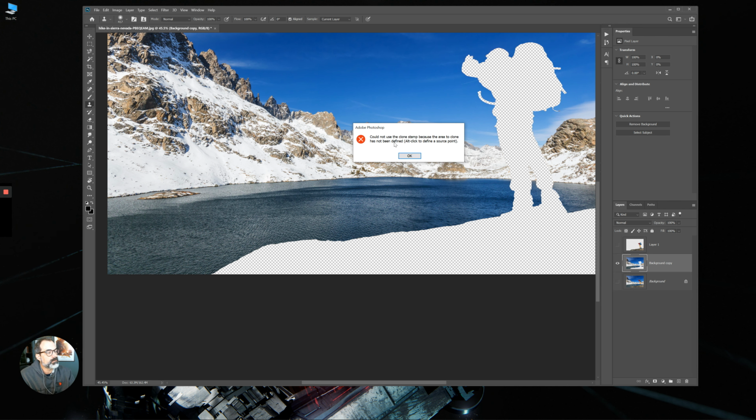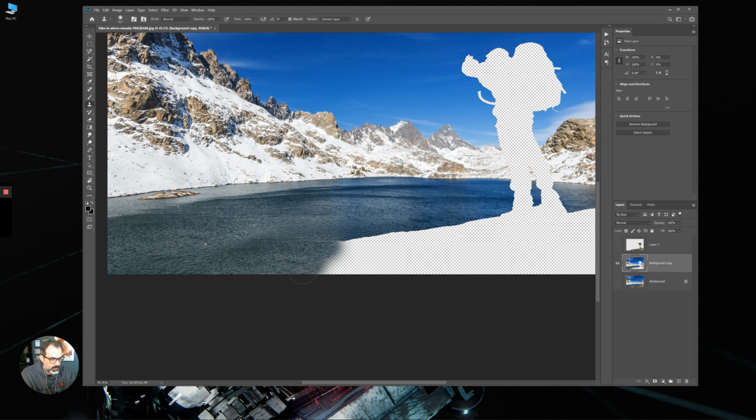It says you cannot use the clone stamp because you haven't defined the source point. So I hold down Alt on the keyboard. Sorry, I think it's Option on the Mac. I'm going to click over here in the water. Now, move over here, and if I click and paint over here, it's copying this part of the water over here. So I'm just going to click and drag, click and drag.